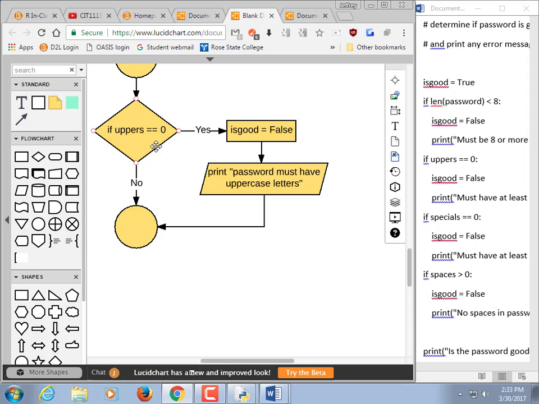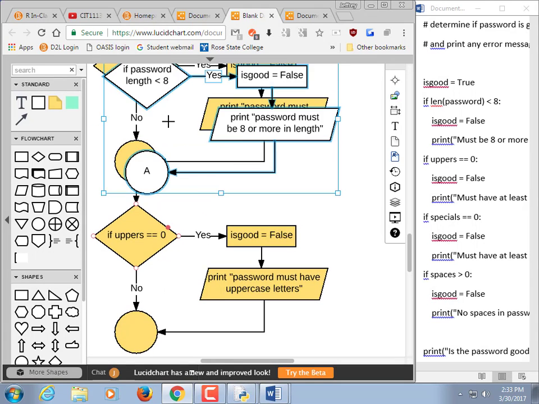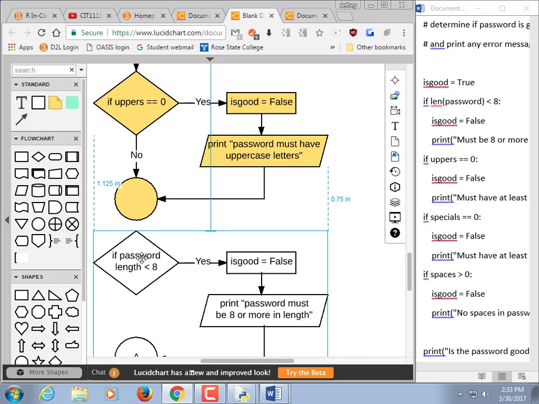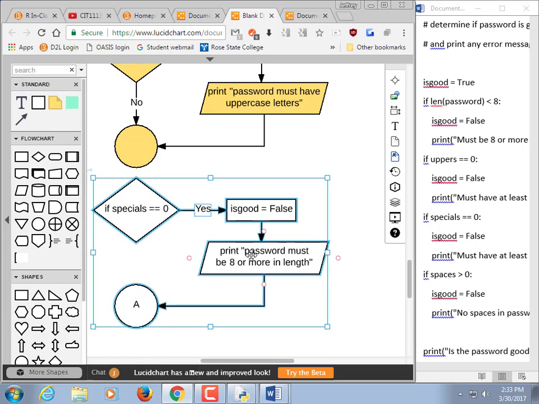Alrighty, since I have 2 more error states, I'm going to paste that cluster of 4 things 2 more times. This one is if specials equals 0, then print an error message. Password must include punctuation. Password must have a special character.